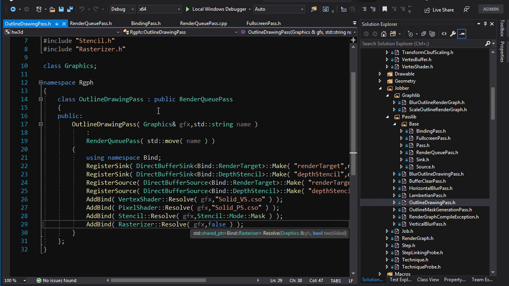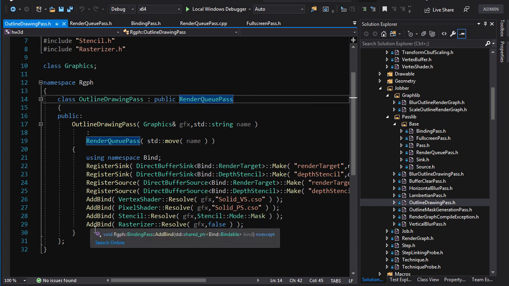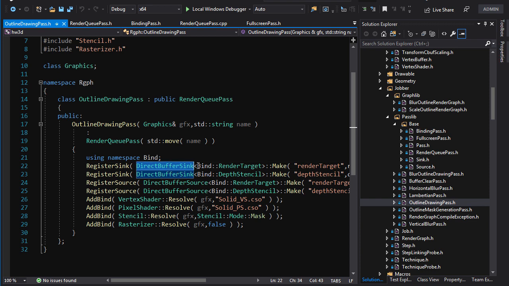But yeah, because a lot of the boilerplate is handled for you, a lot of the time when you want to create your own pass, you just inherit from the thing that makes the most sense. In this case, the outline drawing pass is a render queue pass, so you inherit from that. And then you set up your sinks and sources and any resources that you need. Now, one of the big elephants in the room, obviously, is how do these sinks and sources actually work? And we'll get to that. But first, let's pull out and look at the big picture again.